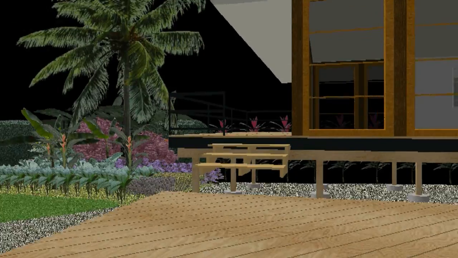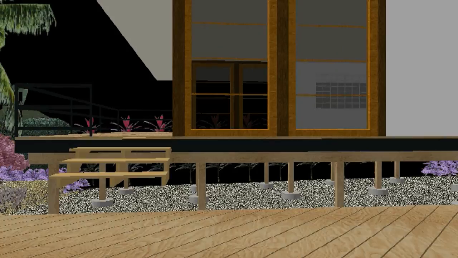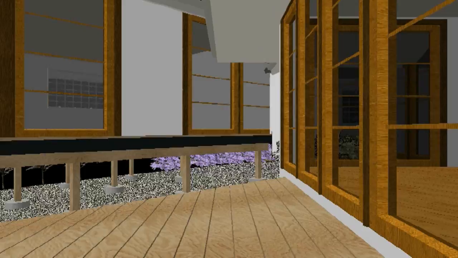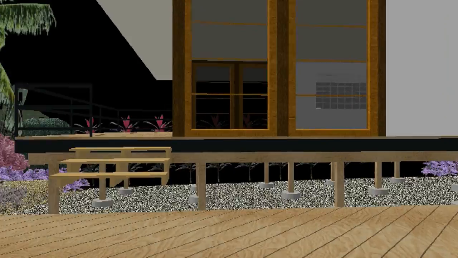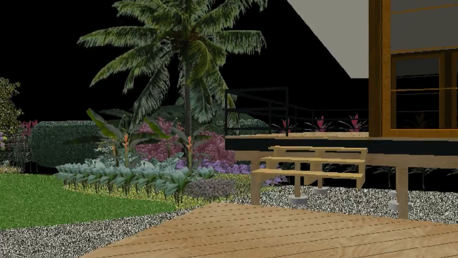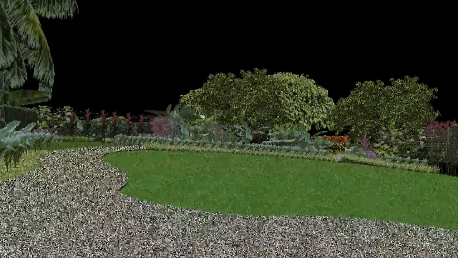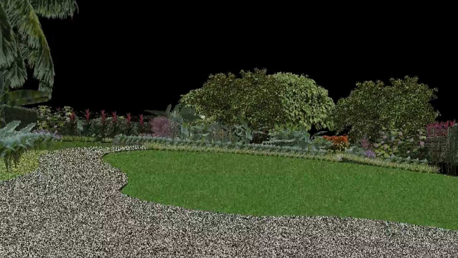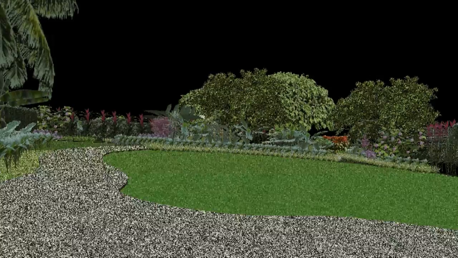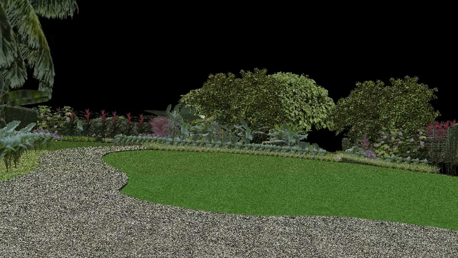Let's go onto the back deck and see what our view is from the back deck. Let's come up here. Okay, we're going to sit here and have a cup of coffee, look around the garden. Oh, looks like those plants are blocking our view to the beach. I guess I'll have to get rid of those plants. There we go, that's better.